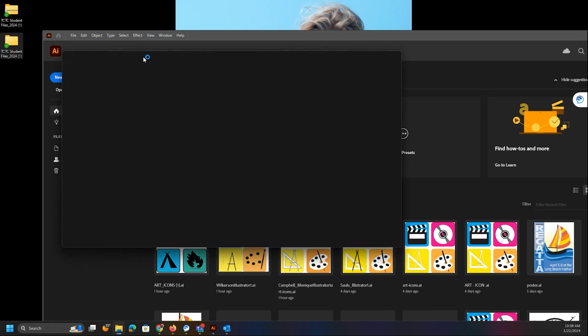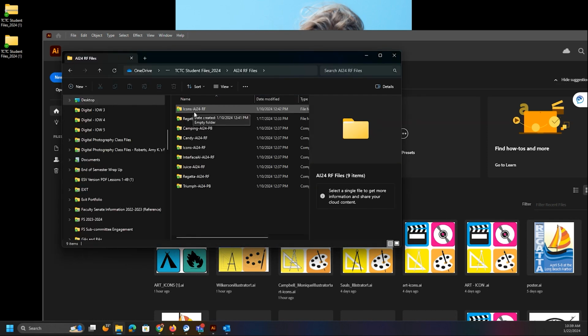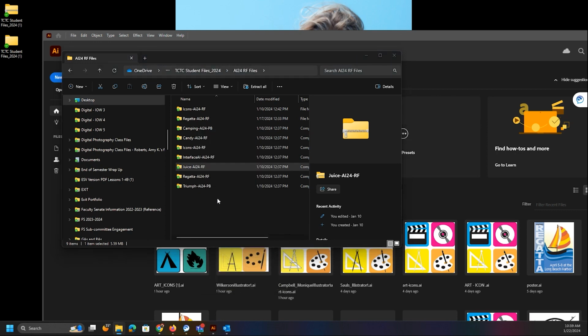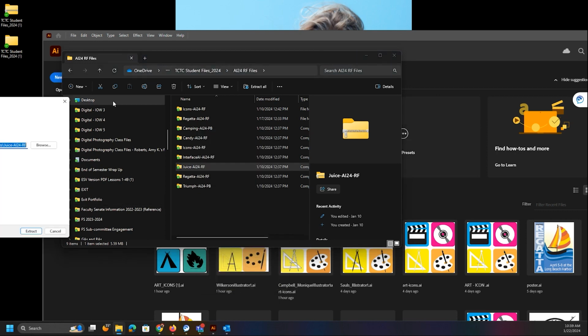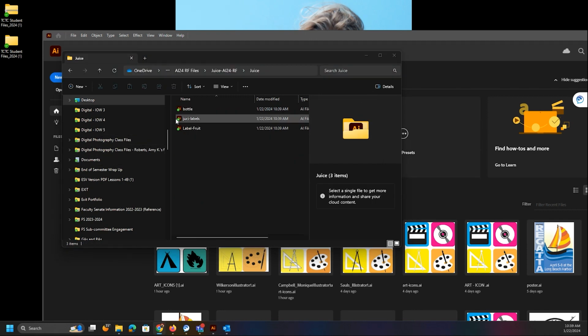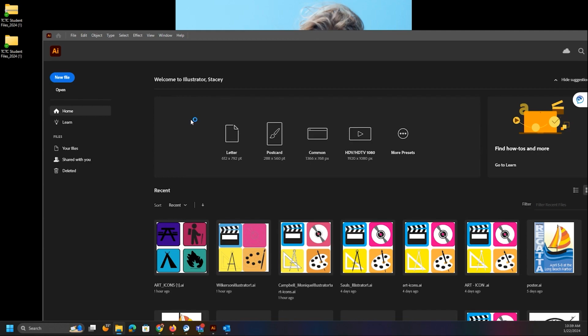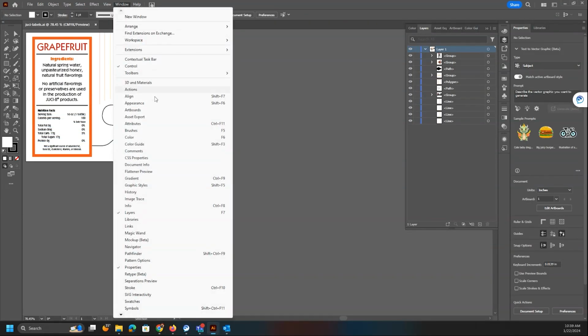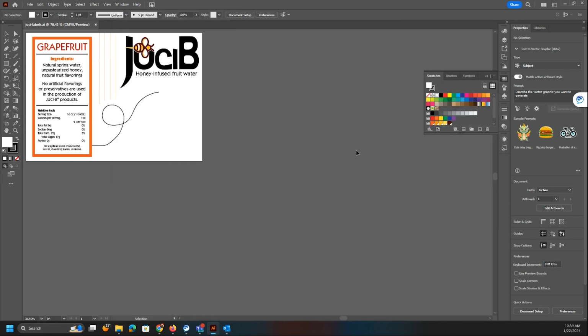We're going to open up our files. And we're going to open up the juice one, so we need to unzip it, or extract all. And we're going to open the Juicy Labels file. We're going to make sure our swatches are open. So we're going to go down to here and click on swatches.